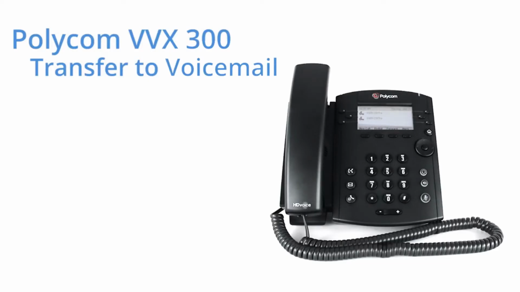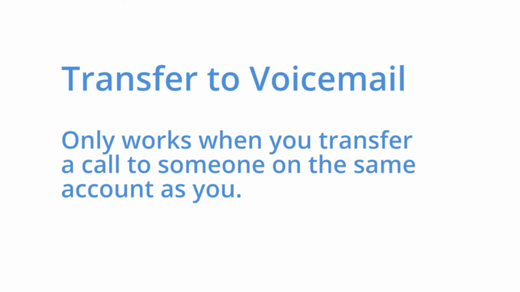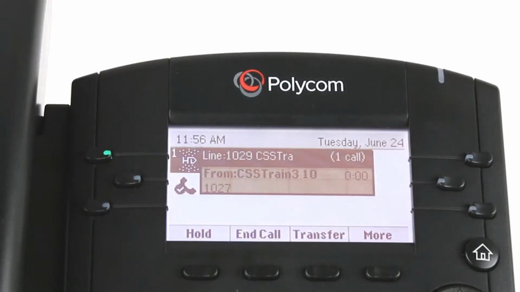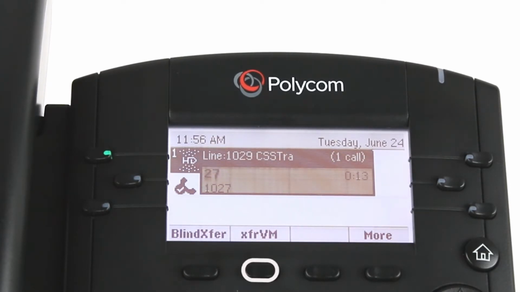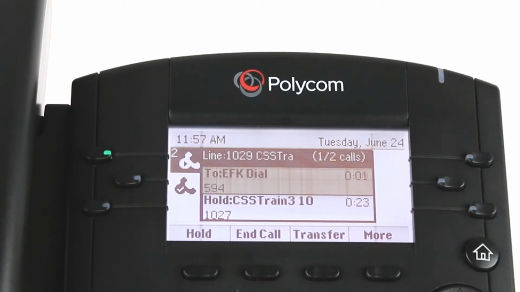Transferring to a voicemail only works when transferring a call to a colleague whose extension is on the same account as your own. When on a live call, press the More soft key twice until you see the Transfer to Voicemail soft key. Press the Transfer to Voicemail soft key to place the caller on hold. You will hear a message to enter the extension number of the person whose voicemail will receive the call. Press the pound key to complete the transfer. Your phone will automatically disconnect after the transfer has been completed.